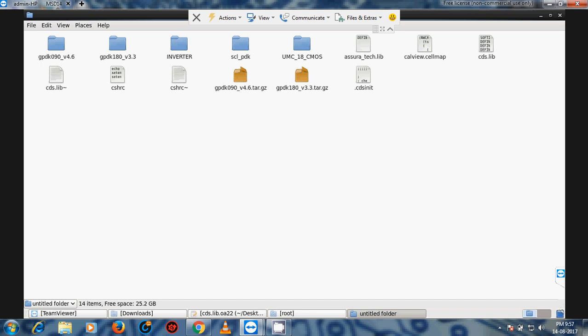If you want to know about creation and modification of the .cshrc file, you can watch my .cshrc related video. Second one is the foundry file or GPDK file. Here are the four foundry files. These two are Cadence GPDK files. First one is 90 nanometer, second one is 180 nanometer.